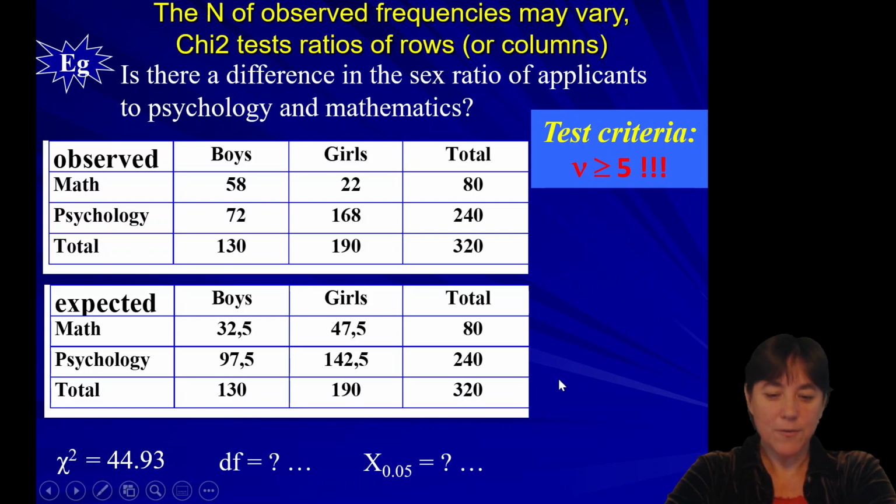Are there enough expected values? Yes, definitely. Here we have more than 5 in each case. So the chi-square value is quite large. Degree of freedom is again 1. This is your comparison value. What is your conclusion?